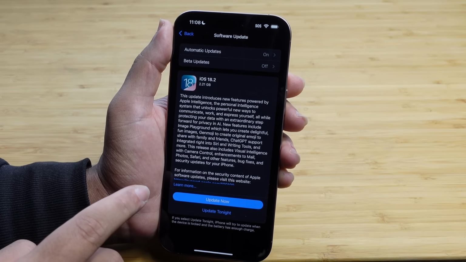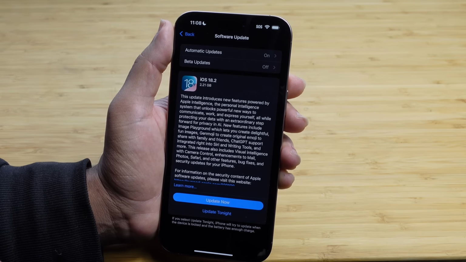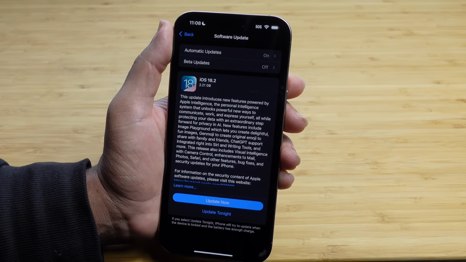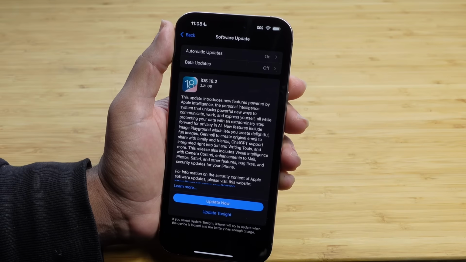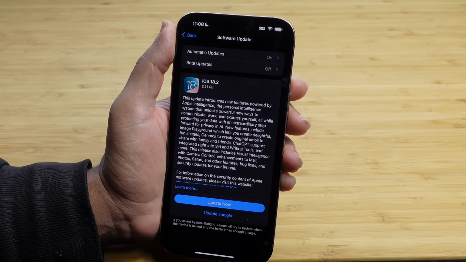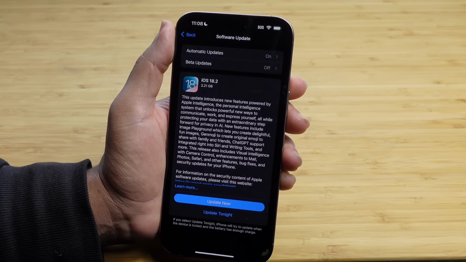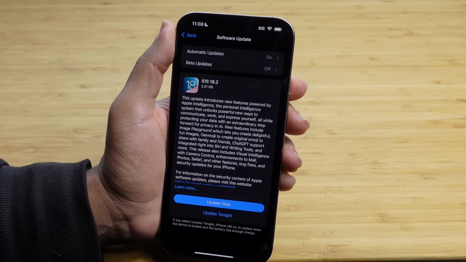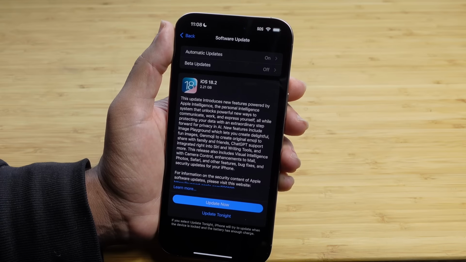You'll have to go ahead and hit the update button to get access to all of the latest features like Genmoji, ChatGPT, visual intelligence, writing tools, and more. So these are some incredible tools that we're going to demo in today's video to teach you how to use the latest tech features on iOS 18.2.